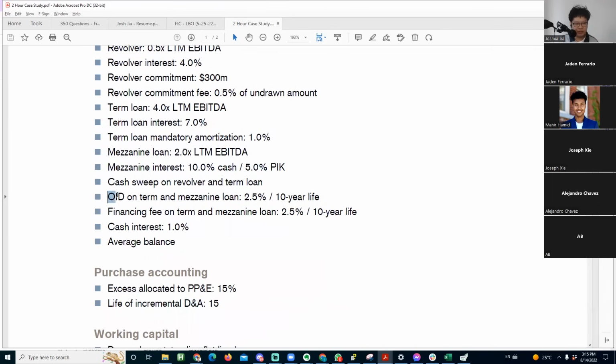What's interesting here is we have an OID. OID is an original issuer discount. Basically, we're going to actually receive 2.5% less of the term and mezzanine loan that we're actually going to take out, but we have to pay the full amount. So the difference amortizes. And this would happen if interest rates changed, or maybe the bank just changed their mind, or maybe that was just the original deal. They just wanted to do it like that. So yeah, there's some other things here as well.